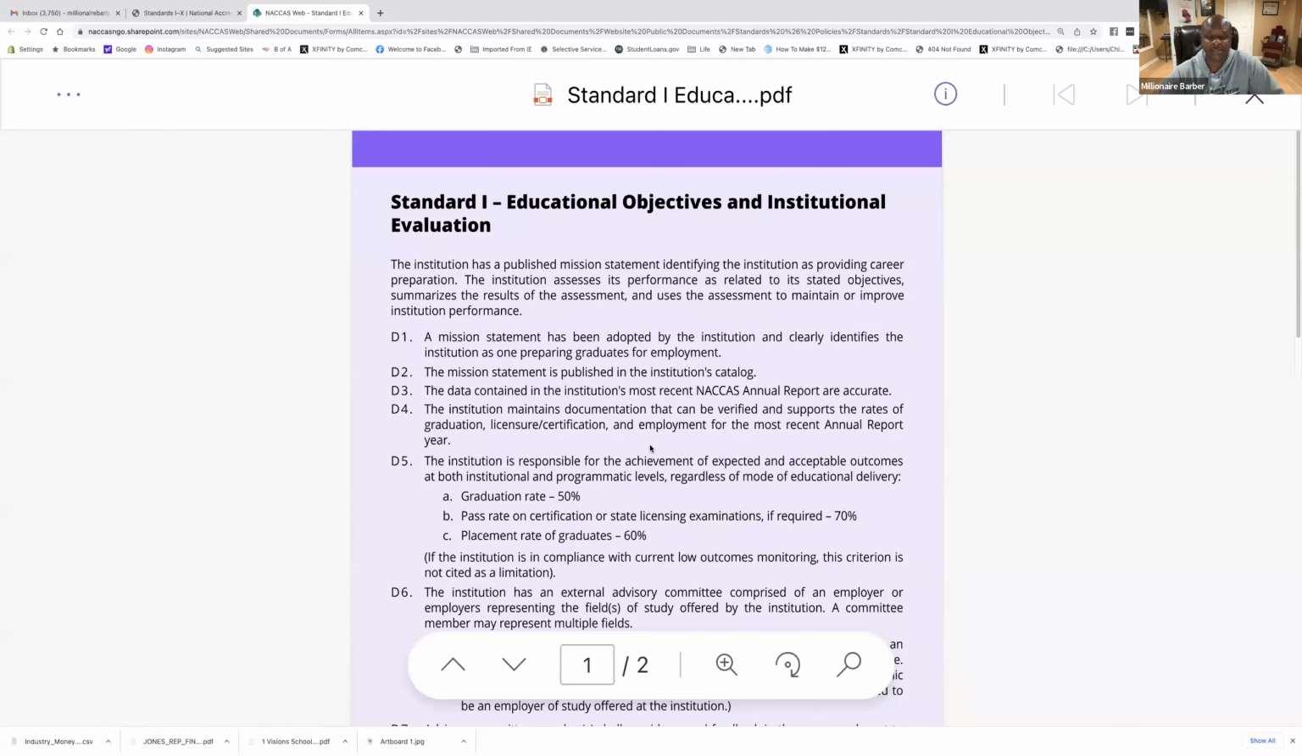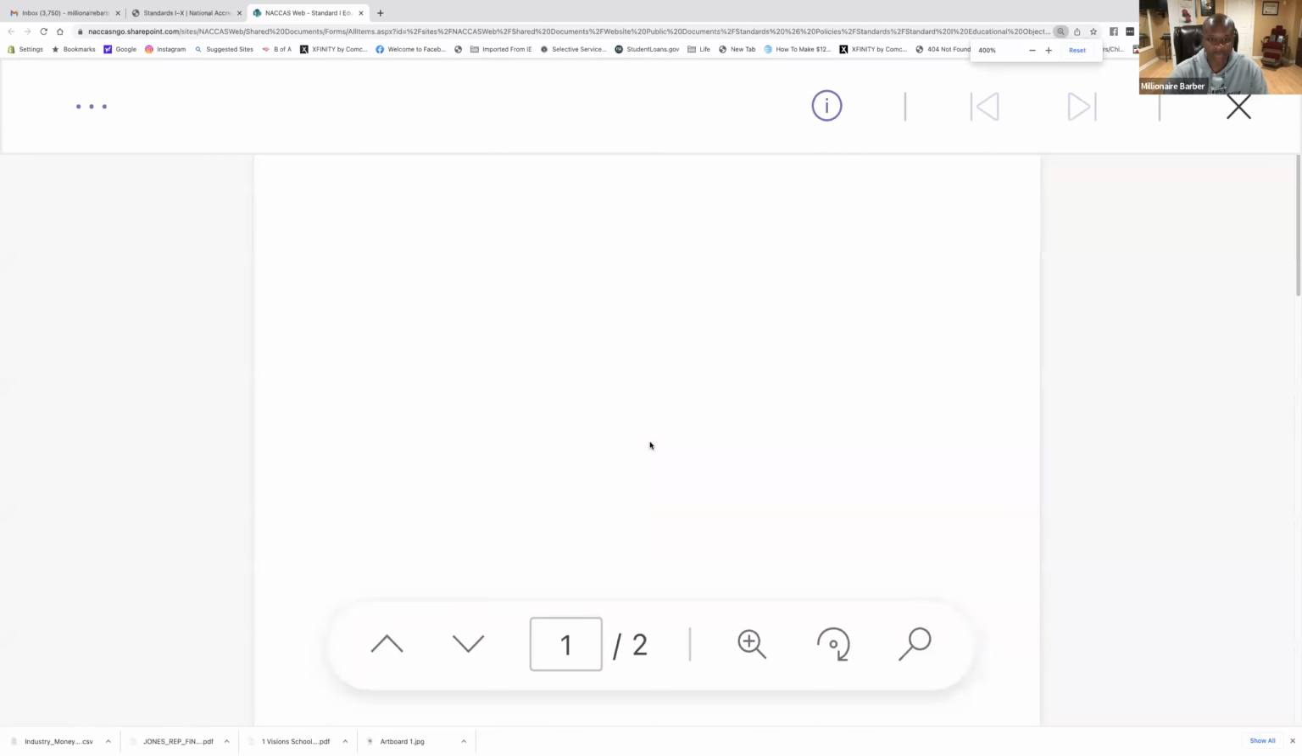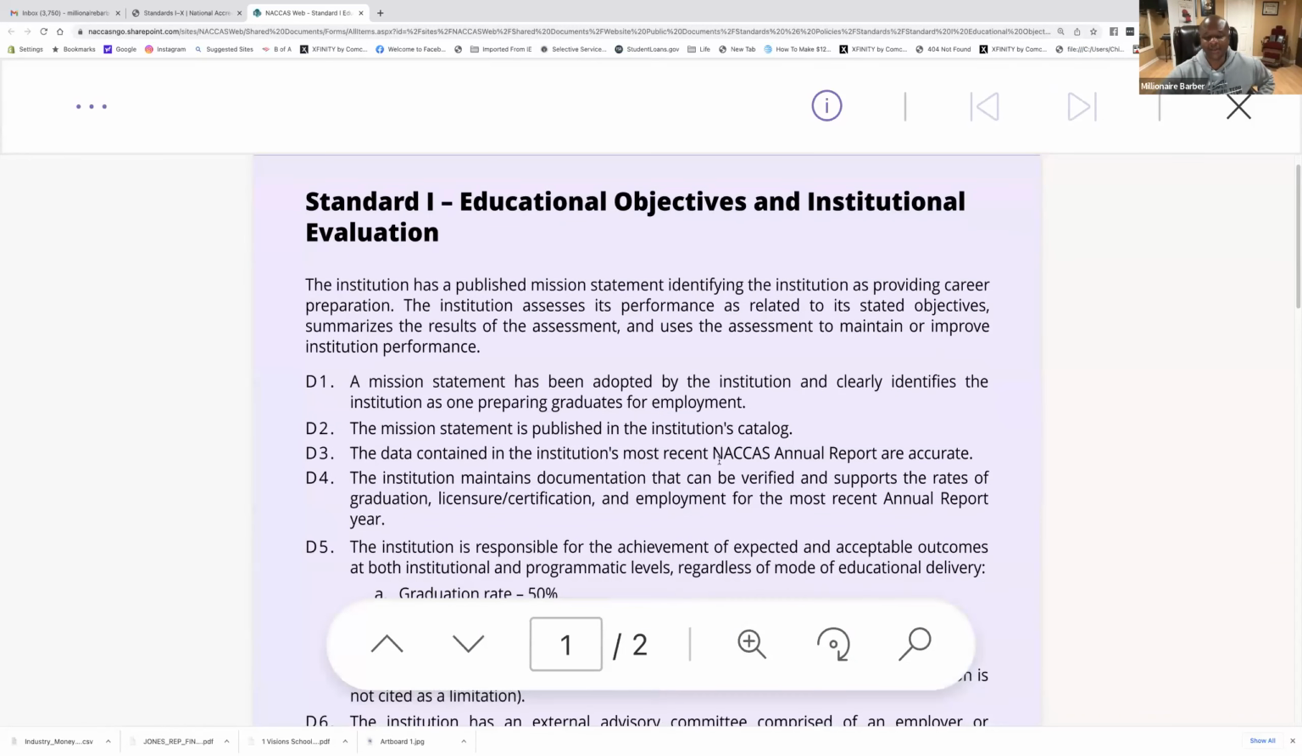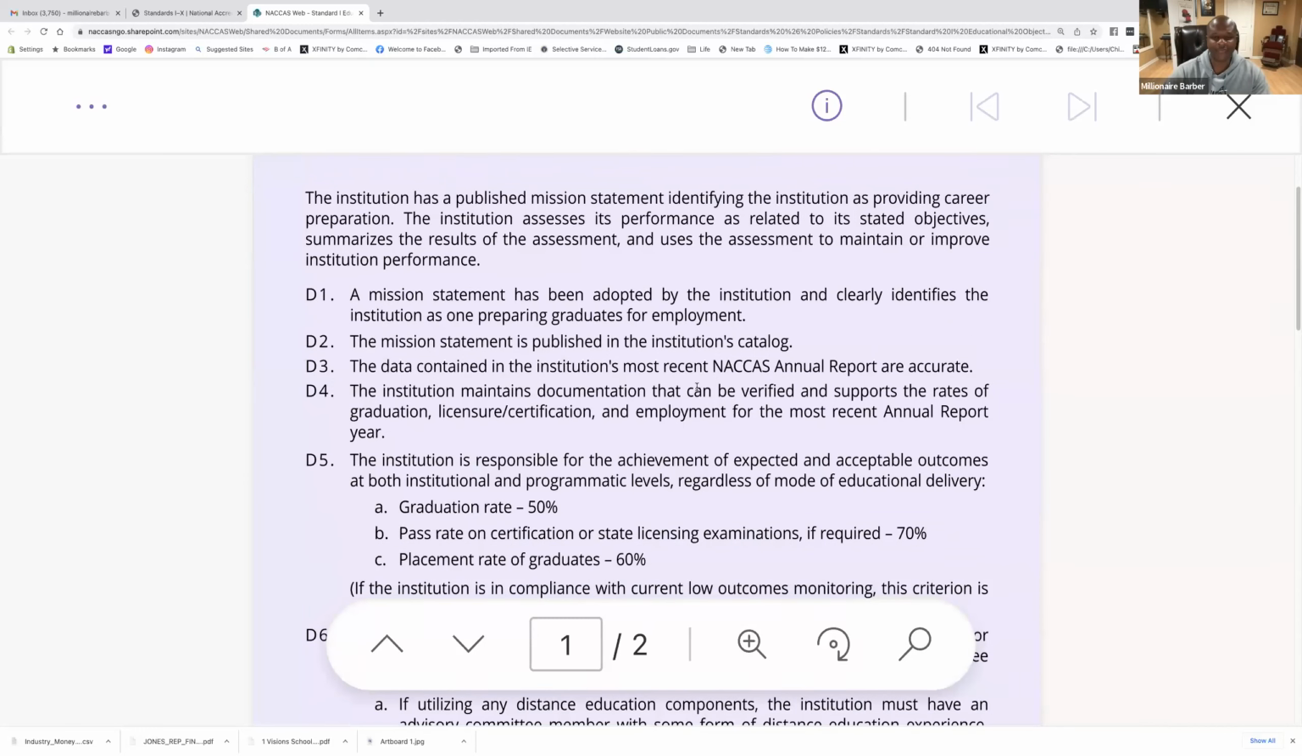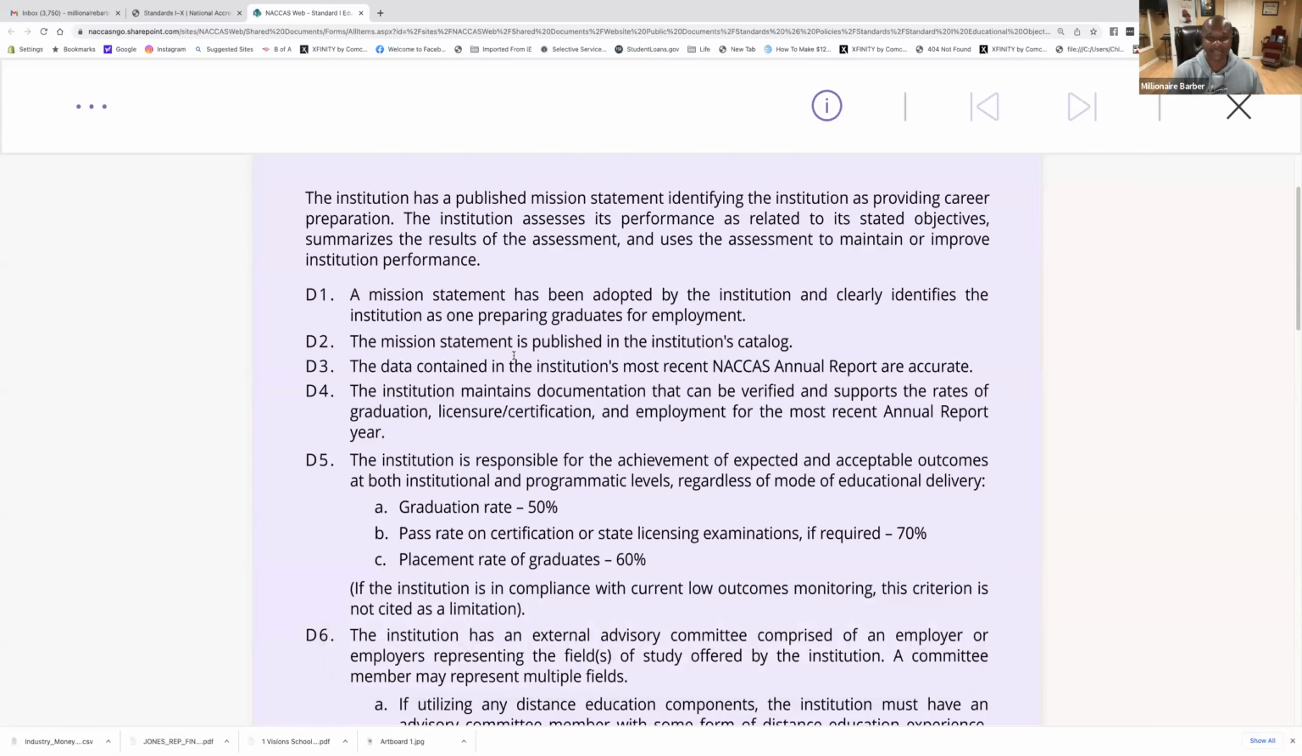I'm going to make this a little larger. Okay, so standard 1. Each one of these questions, we have to answer if it pertains to your school. If it does not, I'll give you an example. Some schools don't do distance education. So when we get to that standard, we will put NA. You have yes, no, and NA.